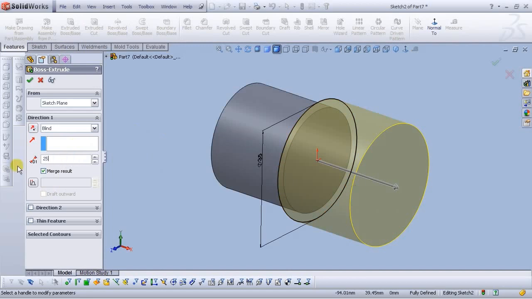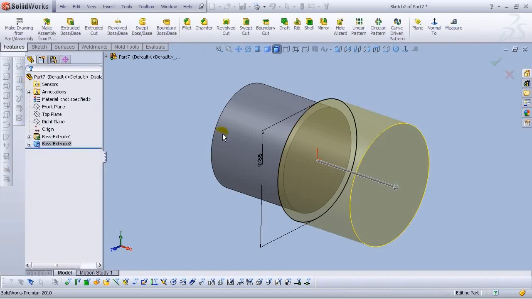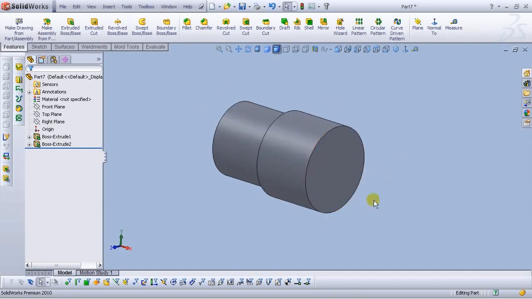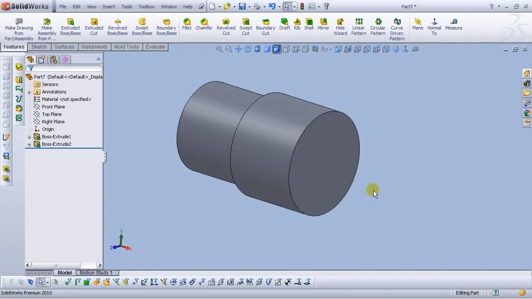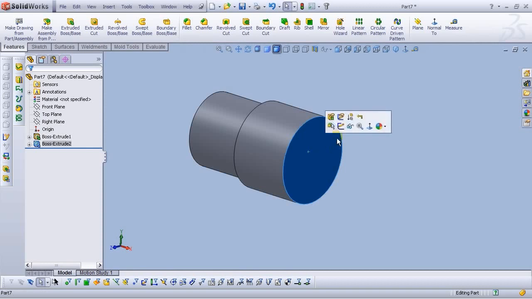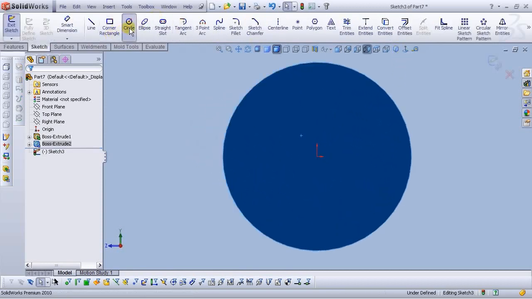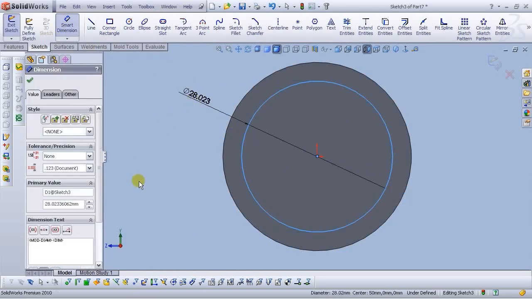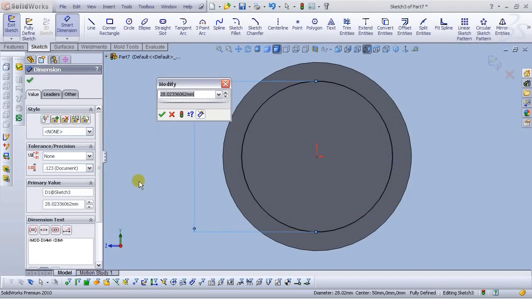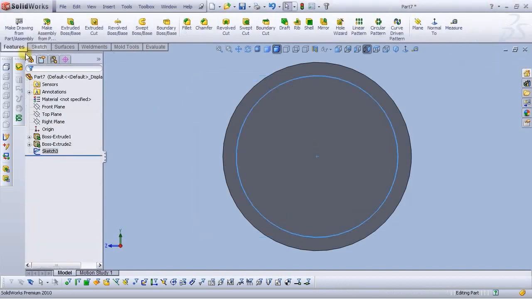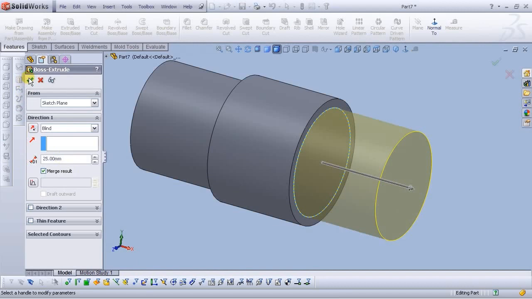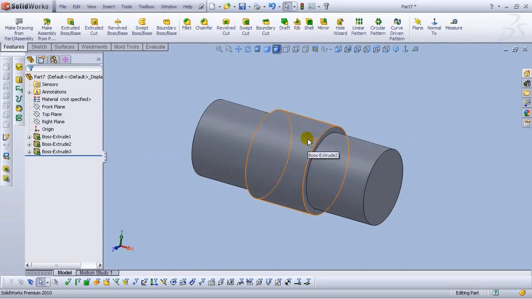Now we're gonna create another part. Let's open a new document, part, and OK. Let's select a right plane and open a sketch. Go to the circle tool and let's draw a circle. For the dimension, select diameter 30 millimeters. Okay. Go to symmetric view and exit the sketch.